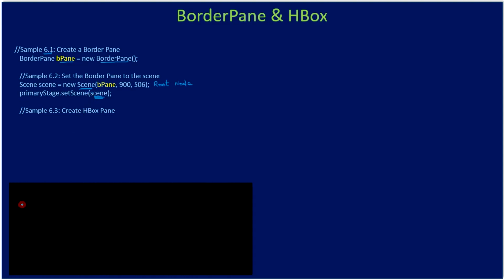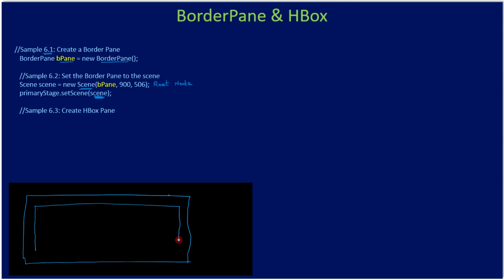So we know that BorderPane will have 4 locations. In one location you can add only one control. We previously saw it, right? There are locations: top, bottom, right, left and center. So we already set BorderPane to our window. The window means we can say the primary stage and scene.